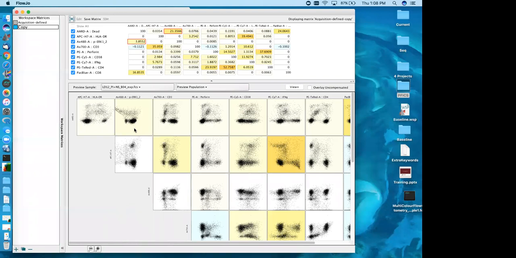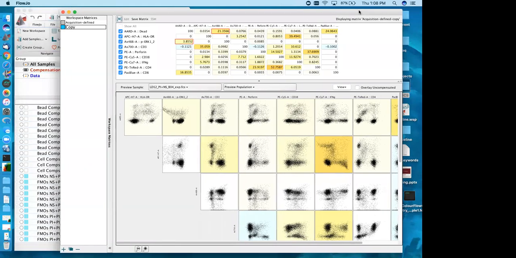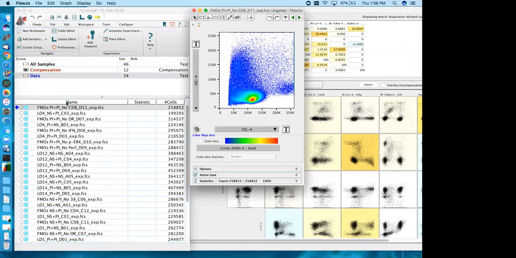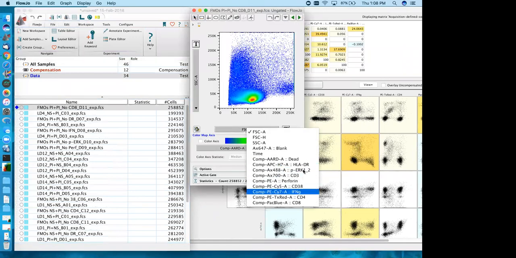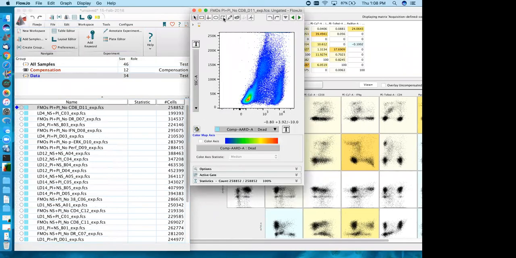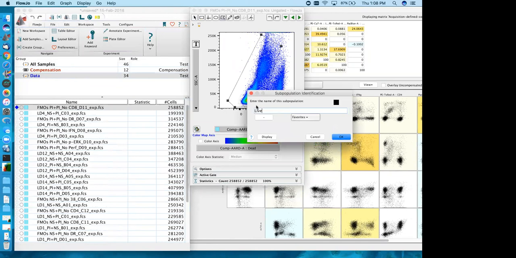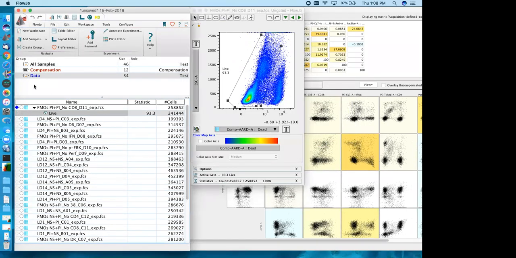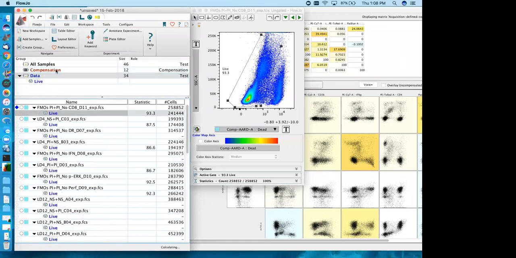So one other thing that I wanted to mention in this window, if we would go into these files and say do some kind of gate. And so like, how about we'll put on a live dead gate just to try to discriminate the dead cells and remove them from the equation here. Call that live and add this to the group.